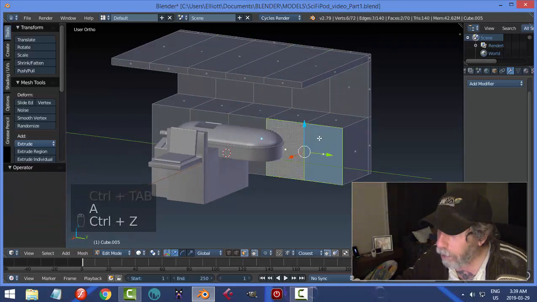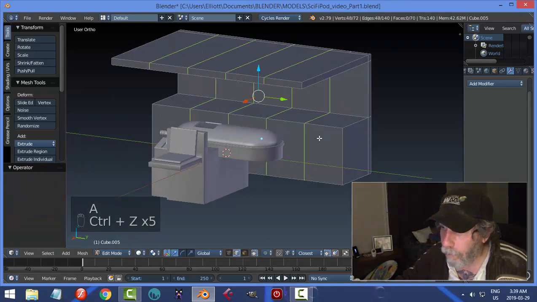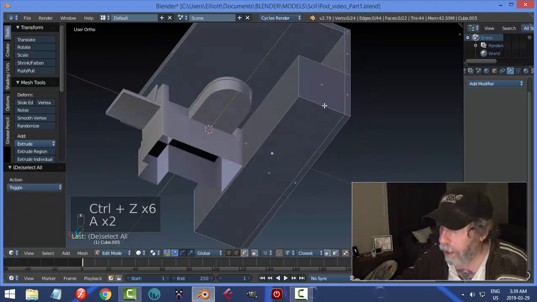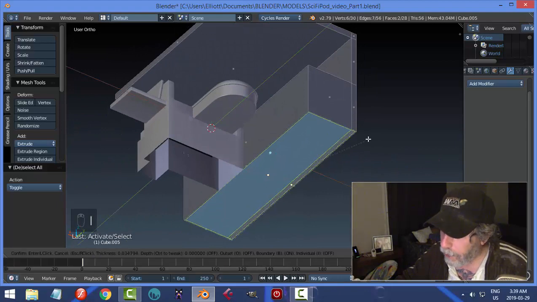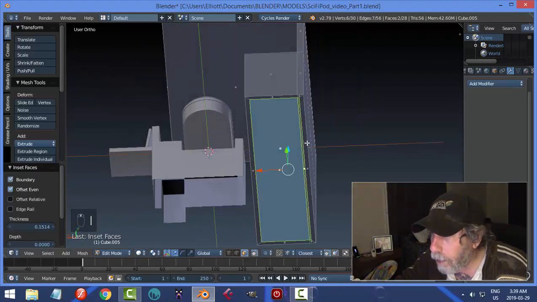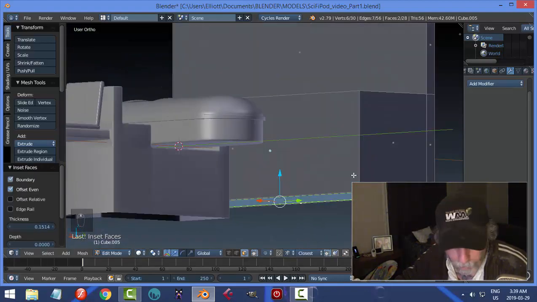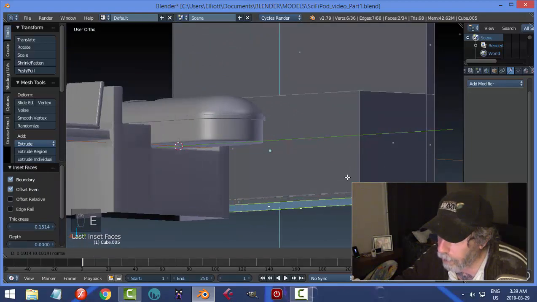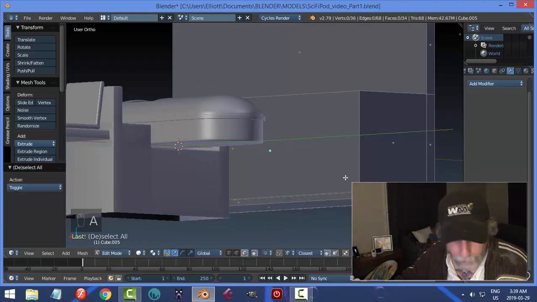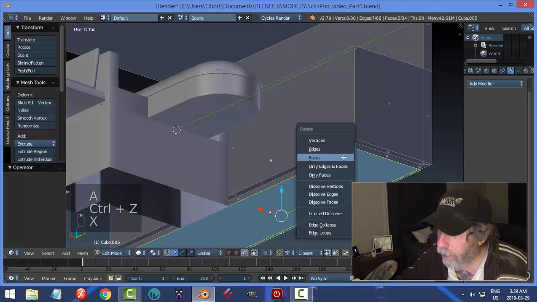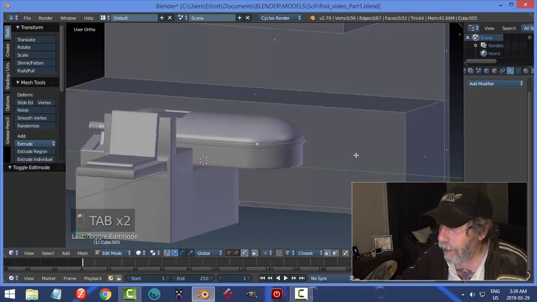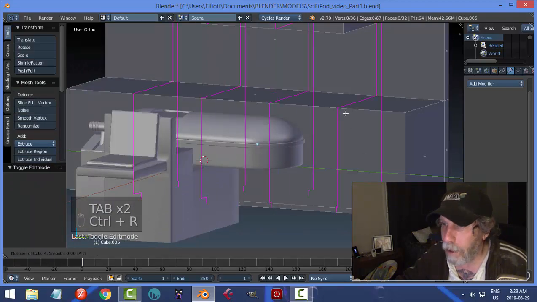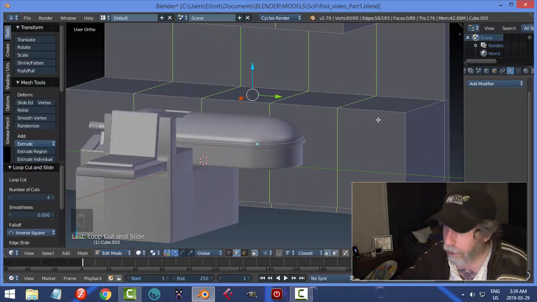Actually, before I do that, maybe I could just take this and inset. I don't know if that's going to be a problem for me. I don't think so. I'll just give it a bit of, let's deselect, just delete those faces while I'm at it. Just do that. I'm not sure if I need to do that. But anyways, and I was thinking I could do something like this.